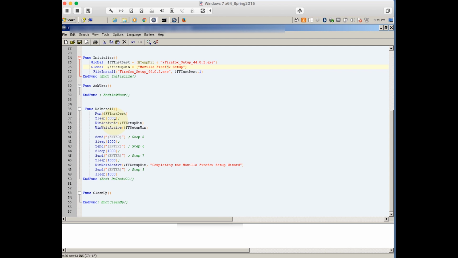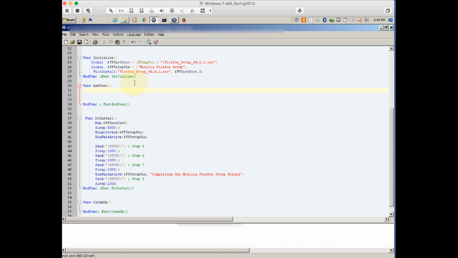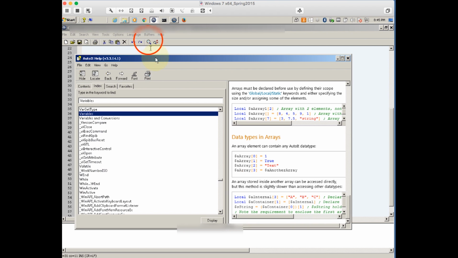All right. Okay, I'm gonna save. All right. So how are we going to ask the user? Okay, so we need to ask the user if they want to do the install or not. Now, we're going to use what's called a message box to do that. And this is another perfect example of when it's good to pull up the help, because there are a lot of different kinds of message boxes.